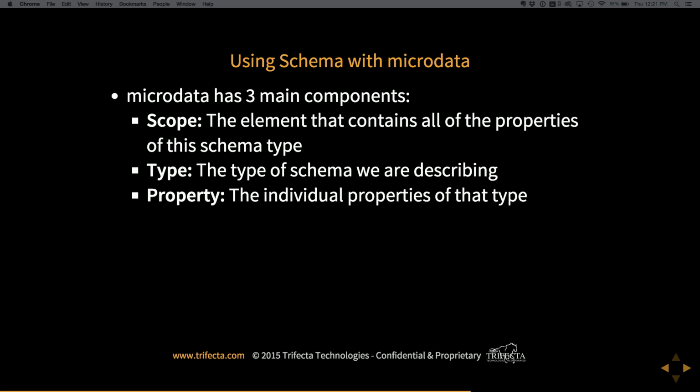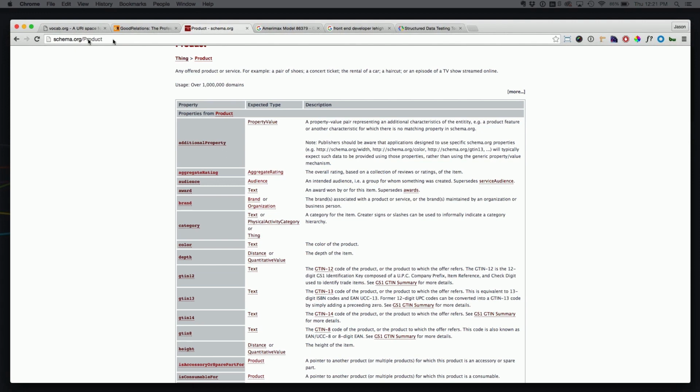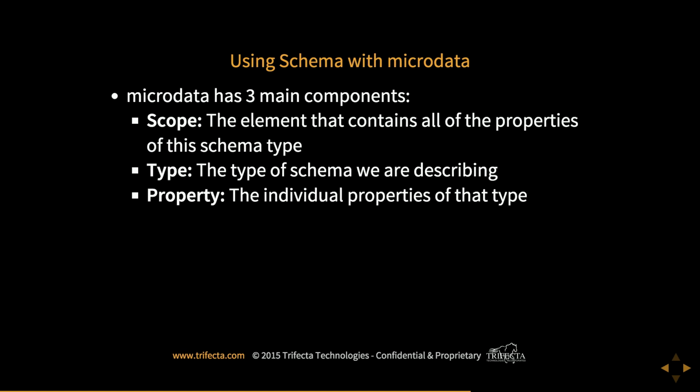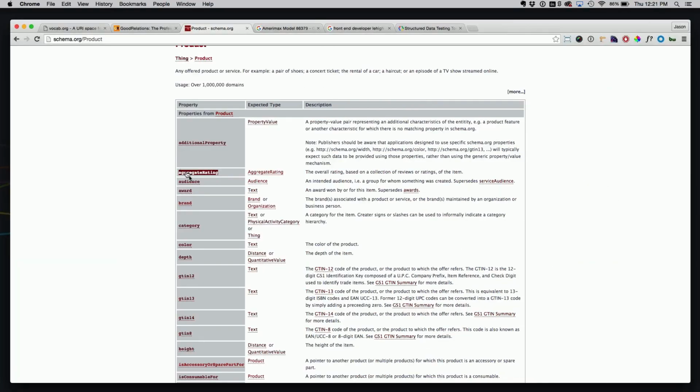The type is where you define what type of schema you are talking about, and that's here. So the type would be schema.org/product. You're going to say, within this scope, we're talking about a product. Next is item property. So properties are all of these elements. All of these are sort of like the words you can use with this type.